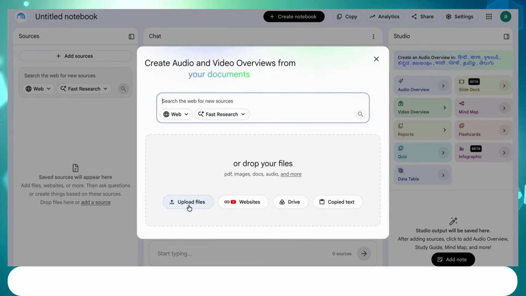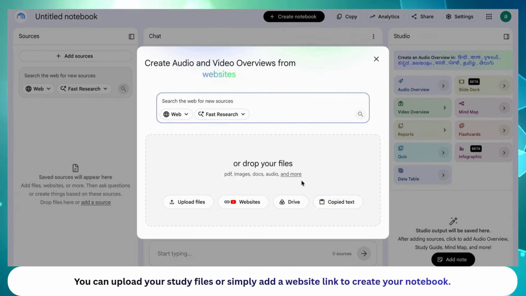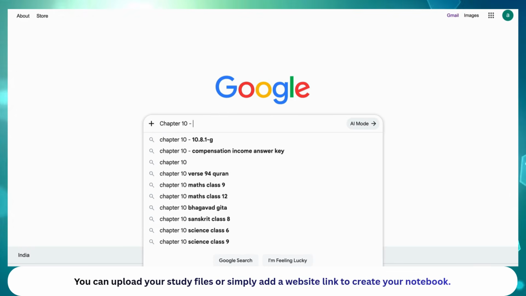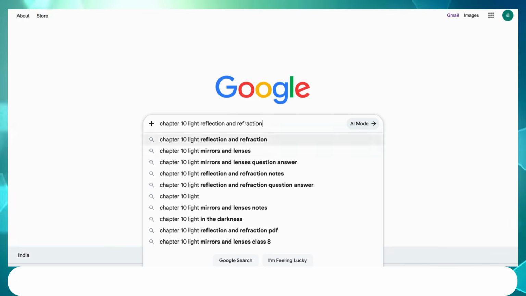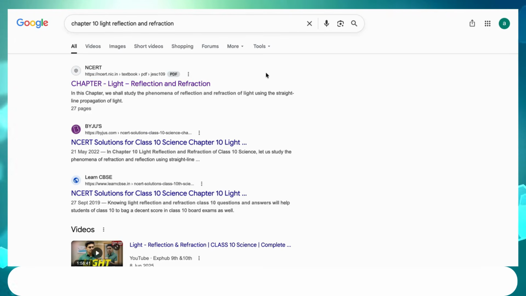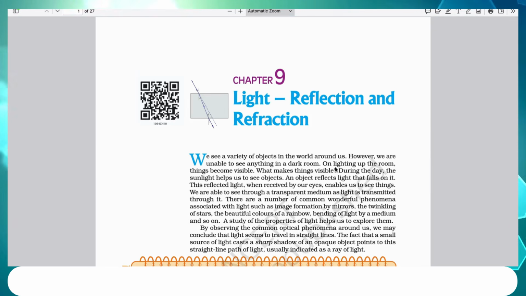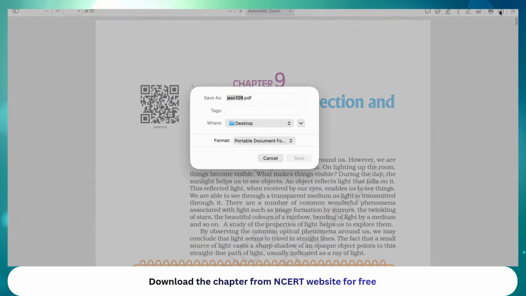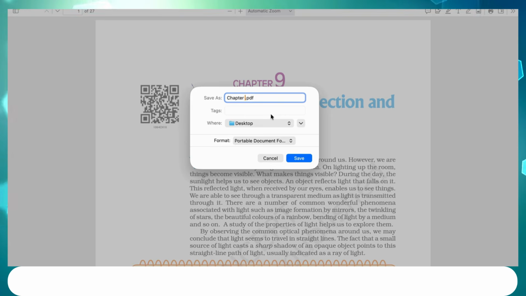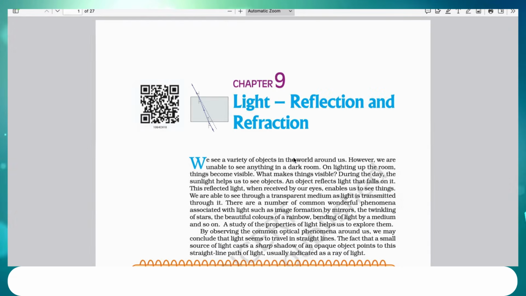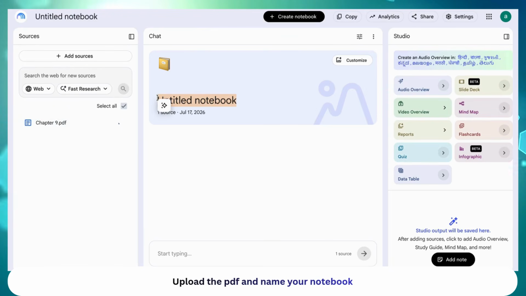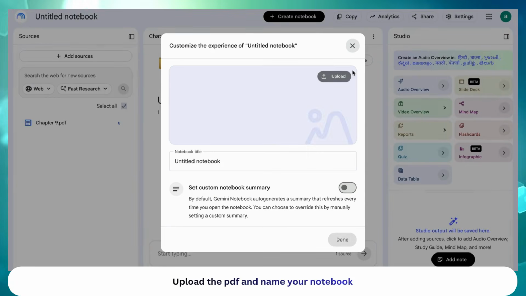Click Create New Notebook. Here, you can upload your study files or simply add a website link to create your notebook. Now, let's go to Google. Search for NCERT Class 10 Chapter 10 Light PDF and download the chapter from the official NCERT website. Now, upload the chapter PDF and give your notebook a name.